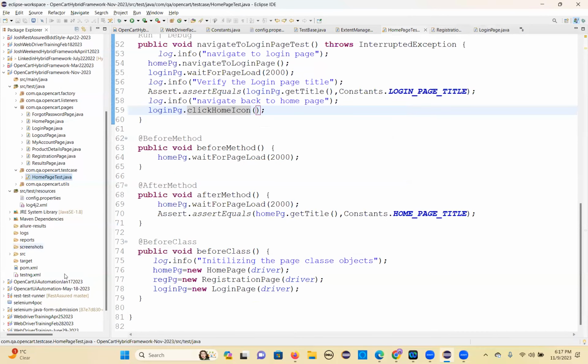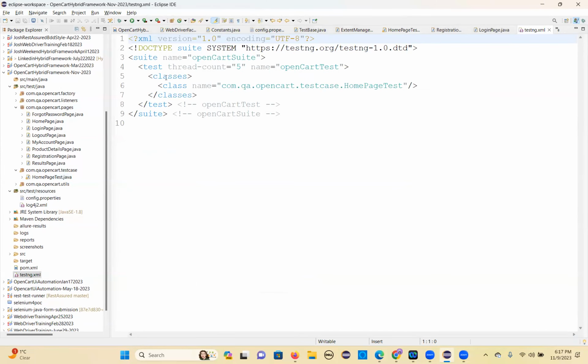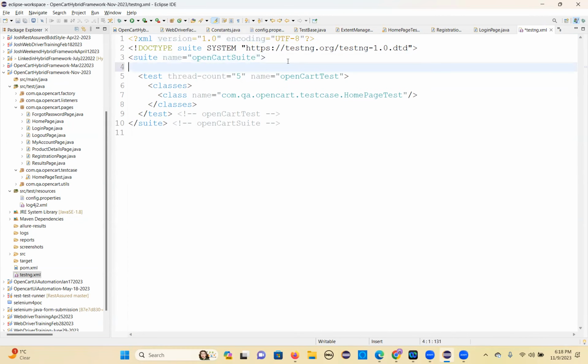If you want reports, see that it is added here. If you want reports, you need to add these listeners. How to add these listeners? You can add listeners here, below the suite tag. You add the listener.